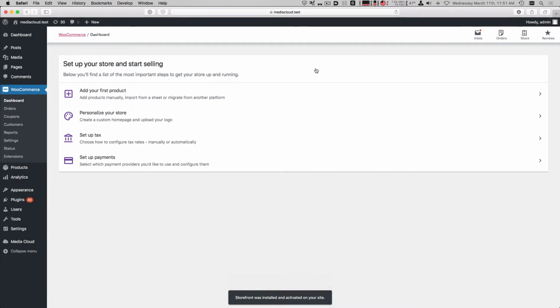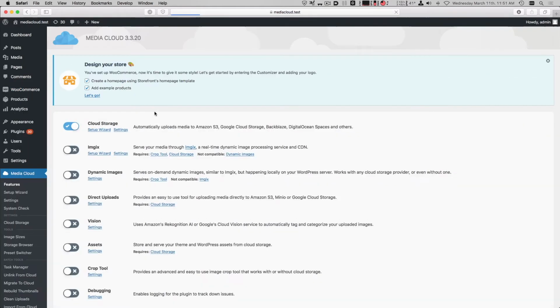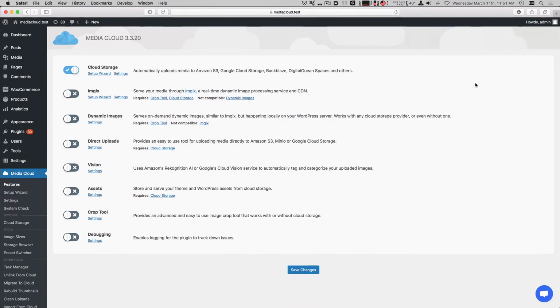Okay, so everything is set up with Woo. Let's go into Media Cloud here. So for our little demo test site, we're going to just sell zip files. This could be video files or audio files as well.